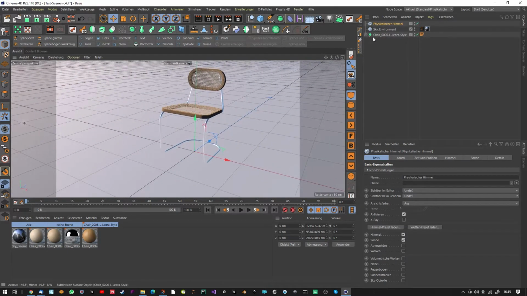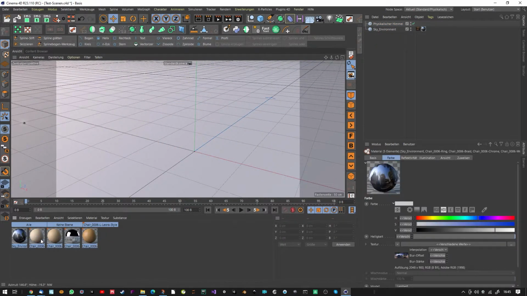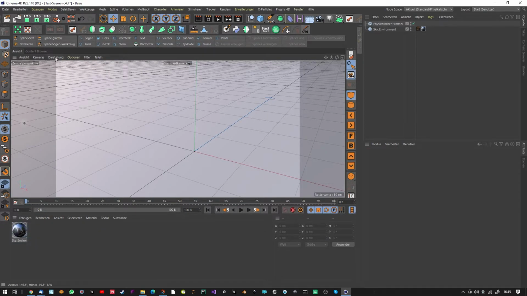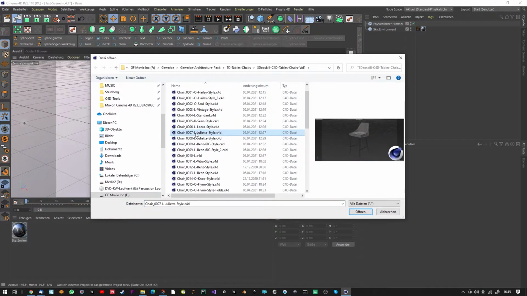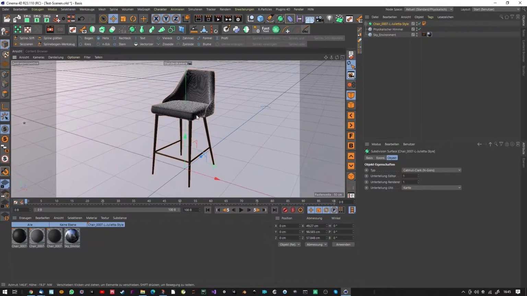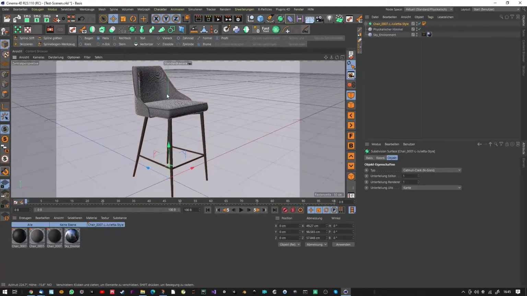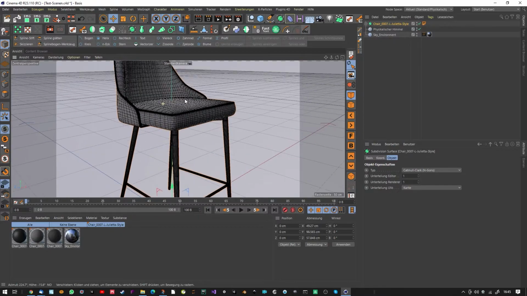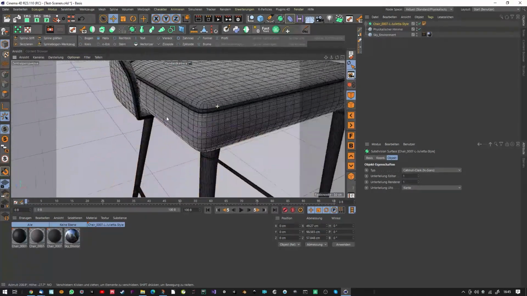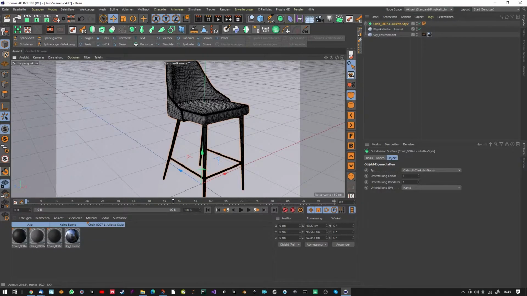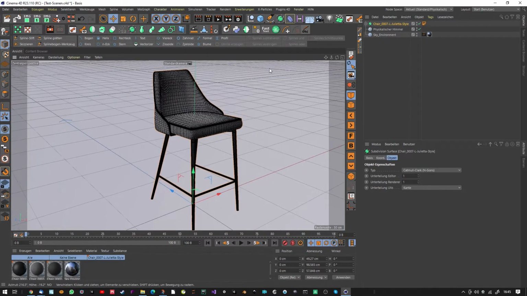So this is the chair, this one. Maybe another chair. Also nice chair is this one. Also very nice chair. Also very nice mesh these chairs have, and also very clean models most of the time. And you can determine the level of detail, if it's low poly or not.